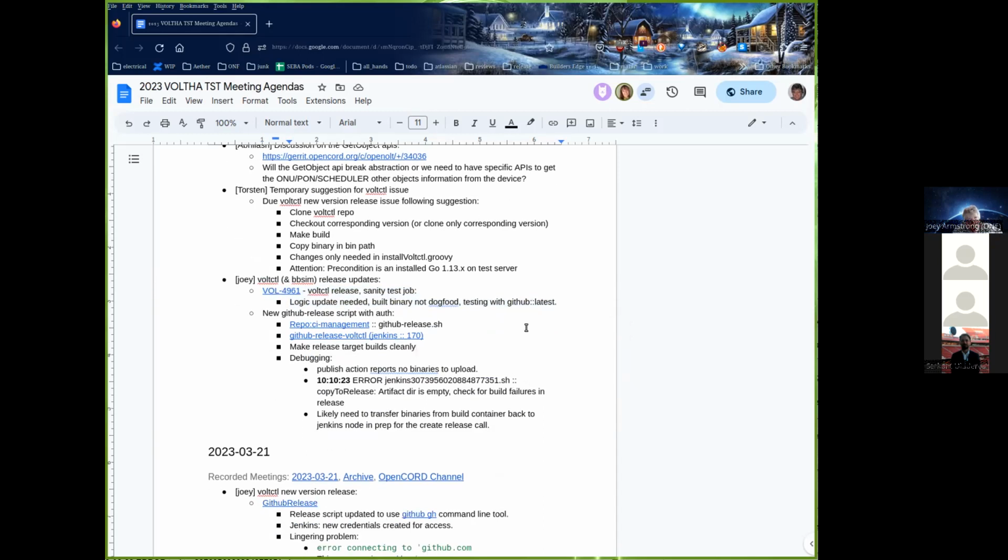The piece I'm at right now: I've been able to run the release script locally, under my credentials, the same ones that Jenkins will end up using. I've been able to publish some bogus releases to the VOLTHA repository. If you see any crazy version numbers under the release link, that's where they came from. They were successful attempts. The thing I'm running into right now is the release job runs.